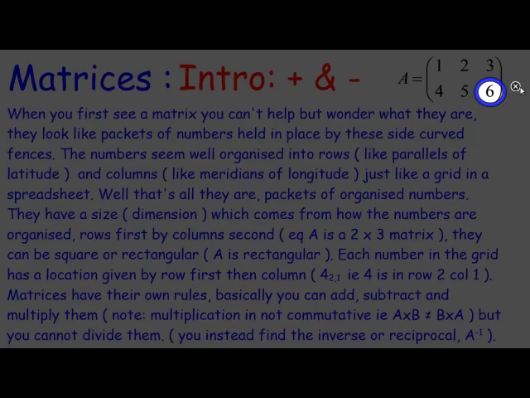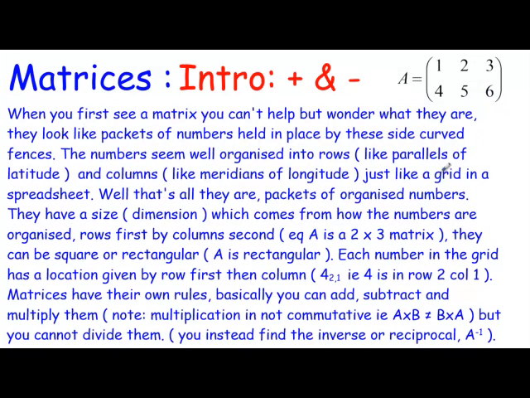Basically, they look a bit like a grid system. They have many uses, which I'll go over a little more later. A lot of the uses are in graphics, in three-dimensional graphics, and in gaming and all sorts of areas. But we're going to have a quick look at some rules shortly.